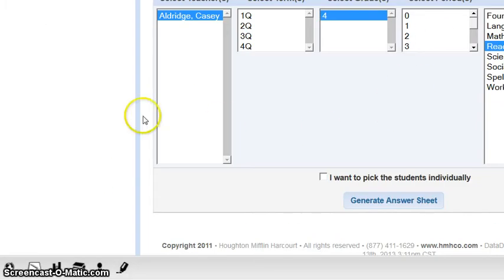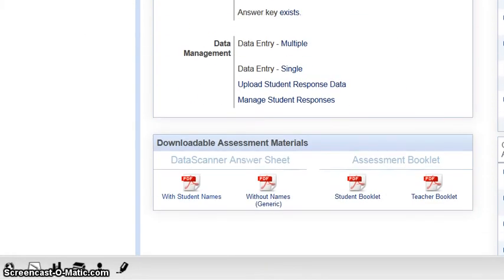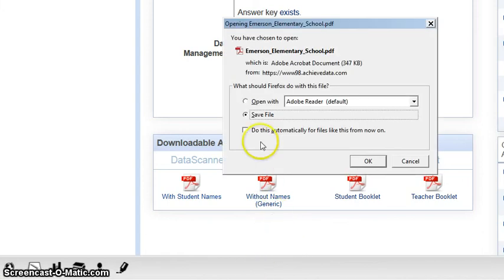So let's minimize this and let's go return to our assessment, and I'll show you another feature with that answer sheet as well. Say for example you have a student who moves in and their assessment information is not loaded into the DataDirector system just yet. There is a nightly update where students are automatically added from Infinite Campus into DataDirector, but you may not have had the opportunity for that to happen yet, and you want a student to take an assessment for that particular day. If that's the case, you can also print out this data scanner answer sheet without names, generic form.